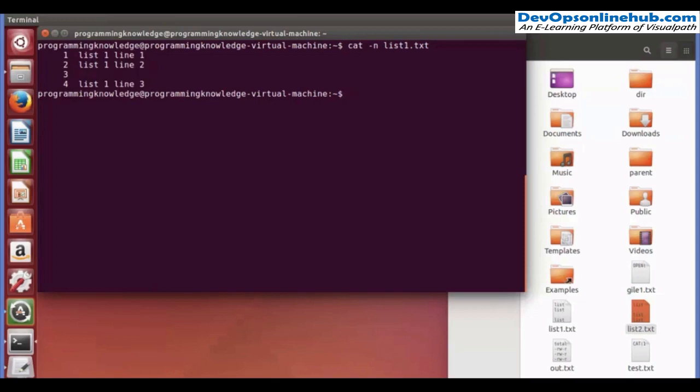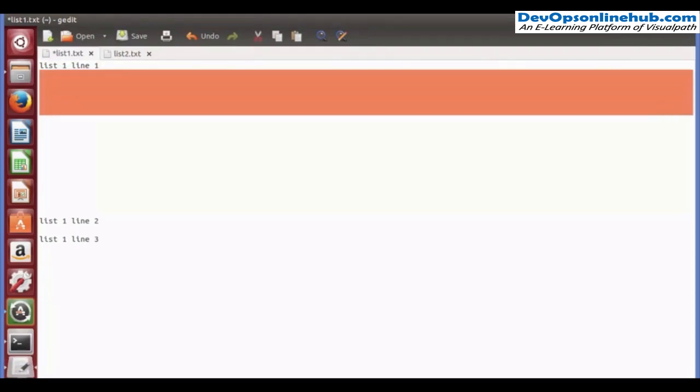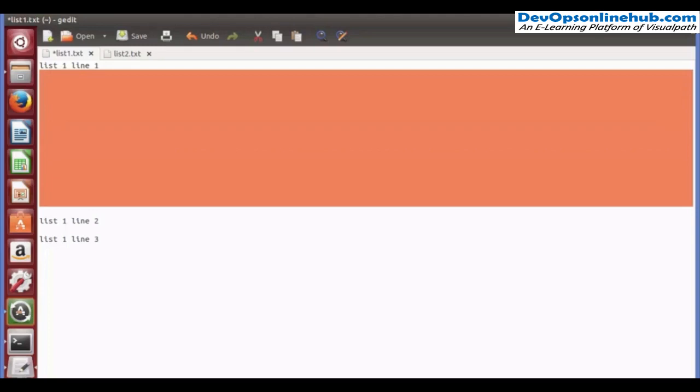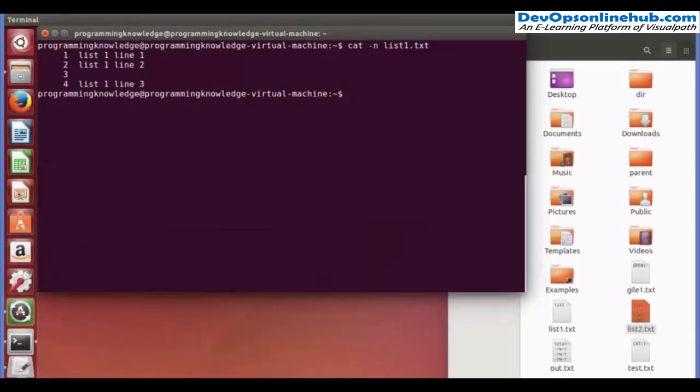Now for example, I have a text file which has multiple line breaks, something like this, big line breaks, right? And I want to display the content of the file, and I want to remove all these big line breaks and show only one line break, right? So let me save this file, and then I will just say cat, and give the option -s, and then the name of the file, list1.txt, and press enter.